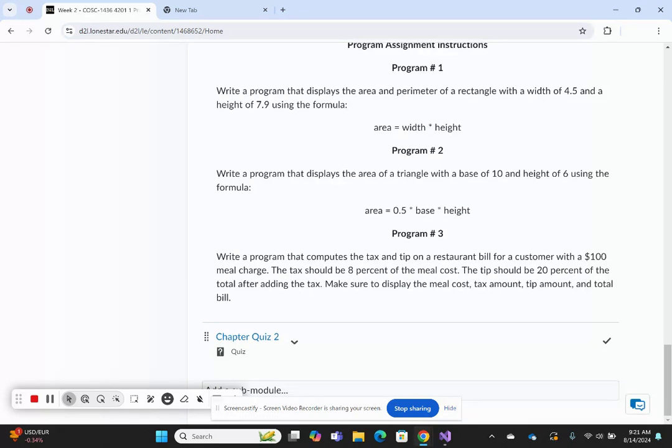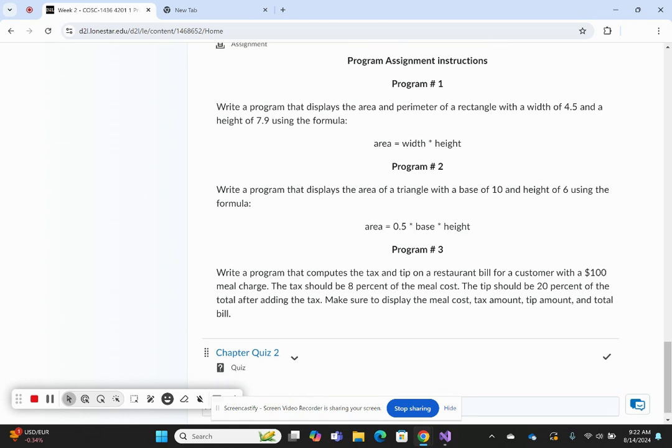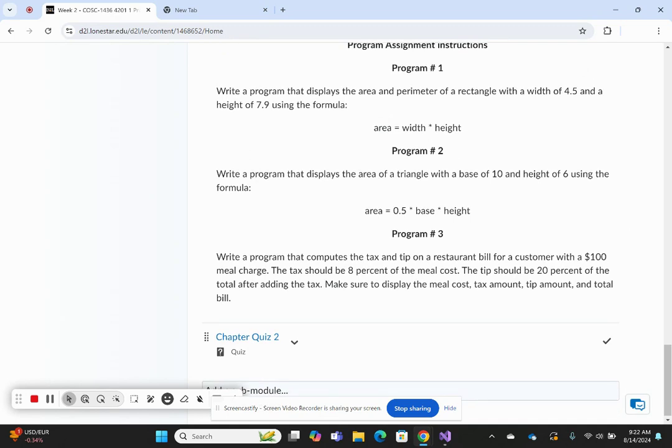Okay. Now program number 3, you're going to write a program that computes the tax and tip on a restaurant bill for a customer with a $100 meal charge. So you're going to prompt the user to enter a number. Actually, you don't have to. You already have the amount, which is $100. So you're going to say the bill or the cost is $100.